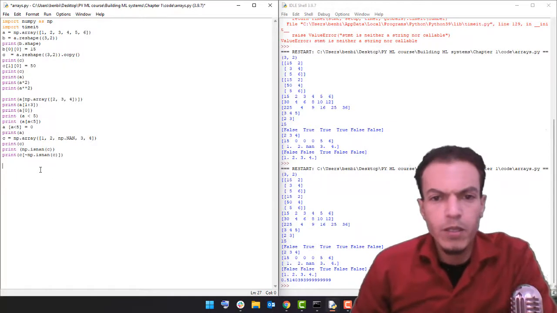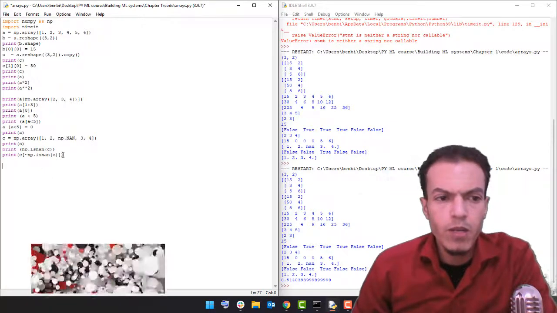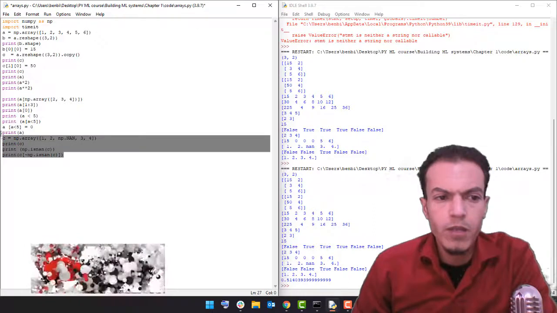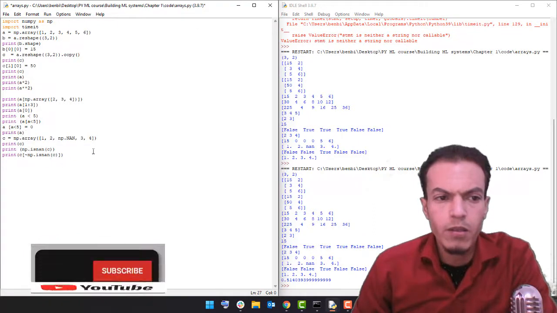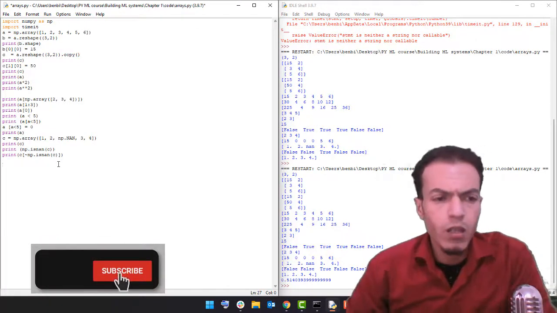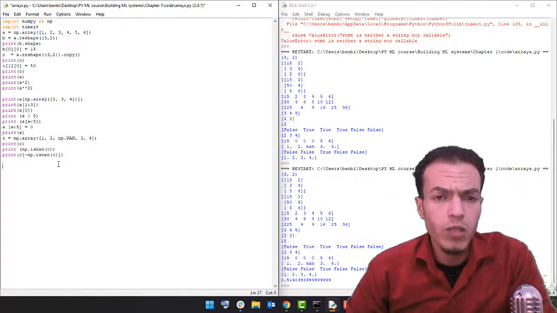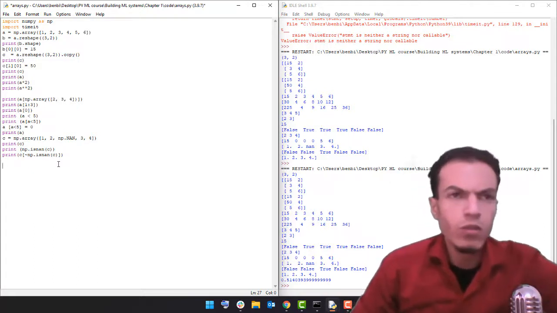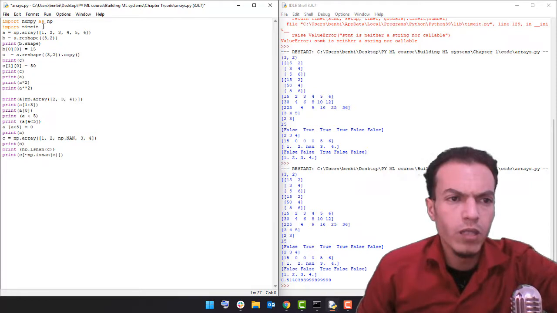And welcome back. In the last lecture we talked about indexing in the Python array, and so for this lecture we're going to check the runtime when performing operations using the NumPy array versus when using the regular Python list. To do this we need to import a library to check the runtime, and the library name is Timeit, so we import the library Timeit.